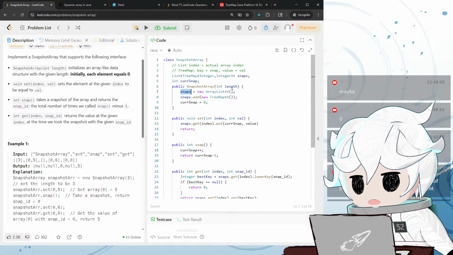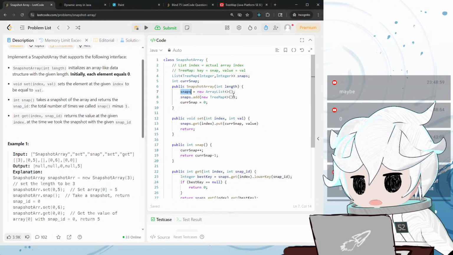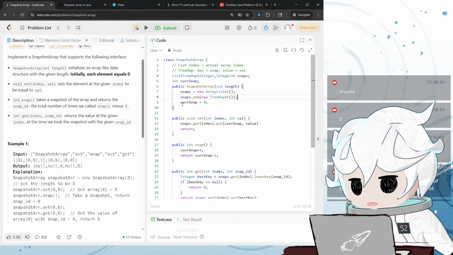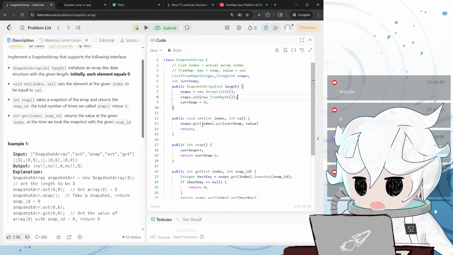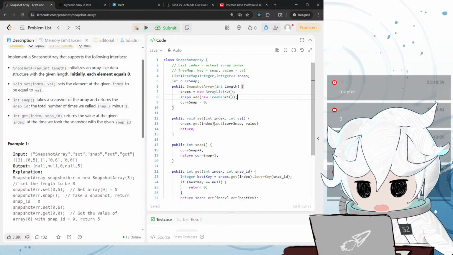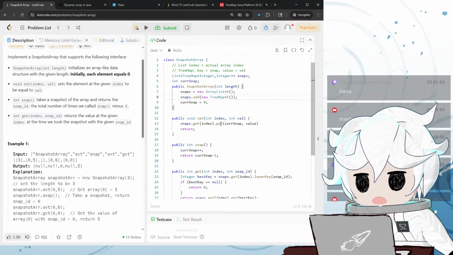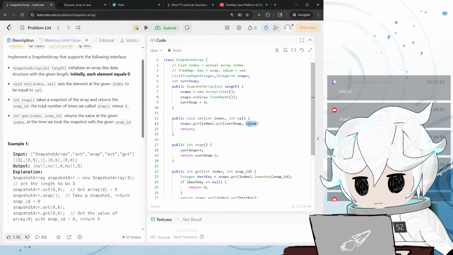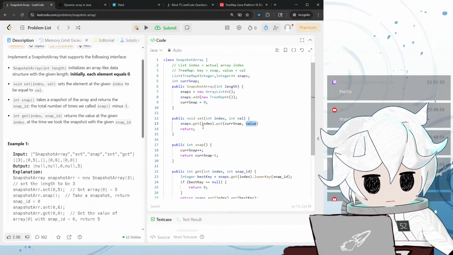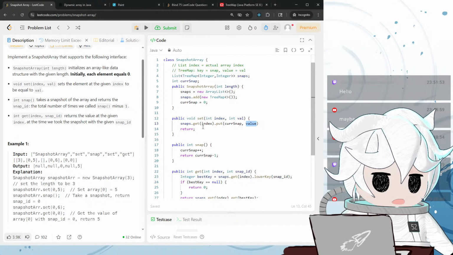Current snap, good. Snaps is equal to new array list. Yes. Snaps.add new tree map. Okay. Current snap begins at 0. Makes sense. Set snaps.get index, which is the current index, dot put. In the tree map, you would add the current snap and the value. Okay. And then you would return.